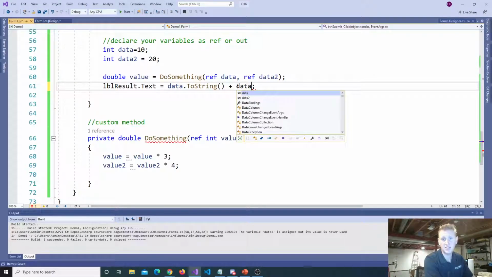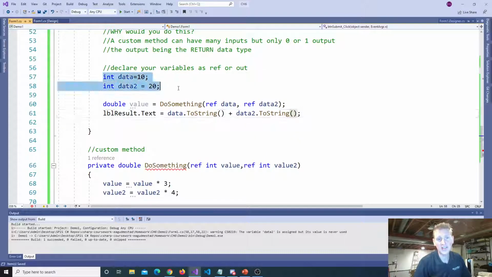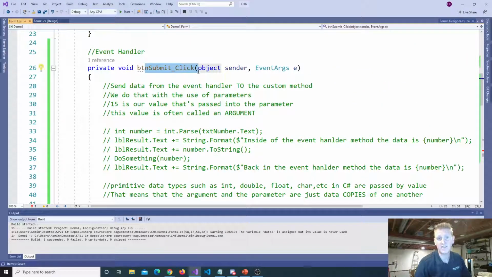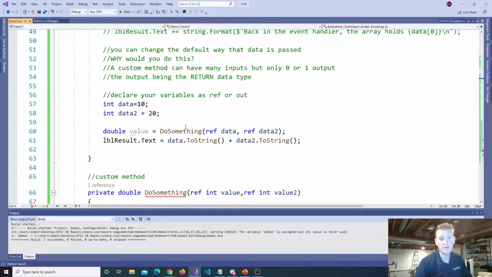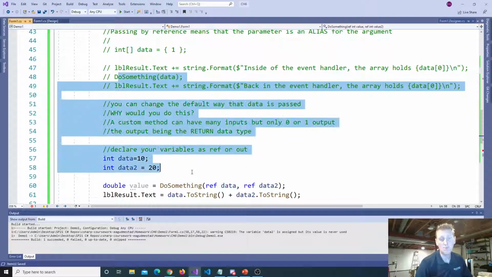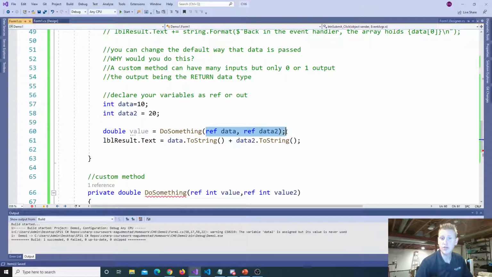And if I output data 2 to string, I have changed these two variables now inside of our event handler. We couldn't do that before because methods only return one piece of data. So if I wanted this custom method to modify multiple pieces of data in my event handler, one way that you could do that is by passing by reference.